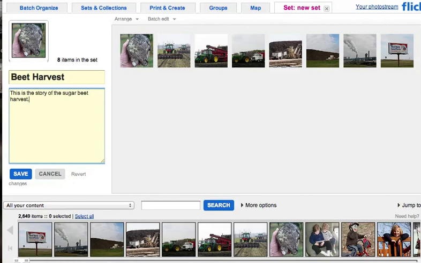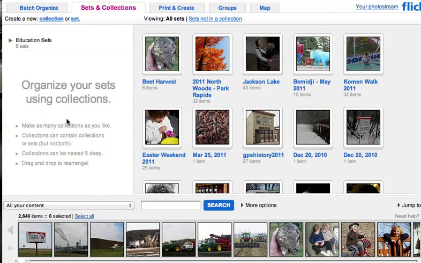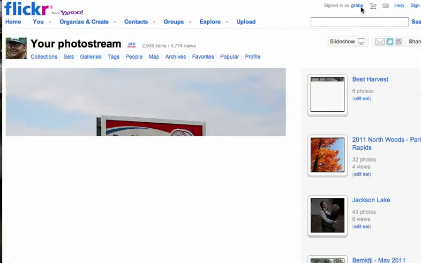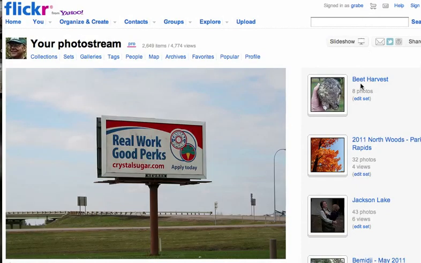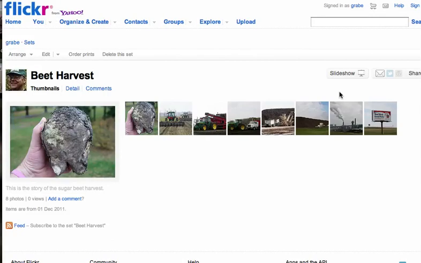But this is, I guess, enough just to show you some of these capabilities. And I have now created a set of images. So I'll save that. And now I want to go back to my photo stream. And at the very top, hopefully, will be my newly created set.